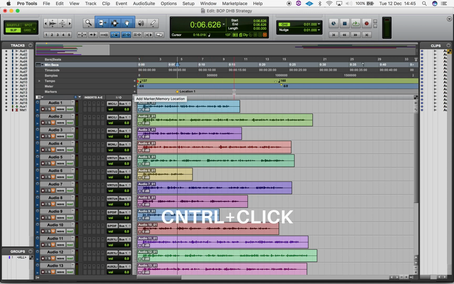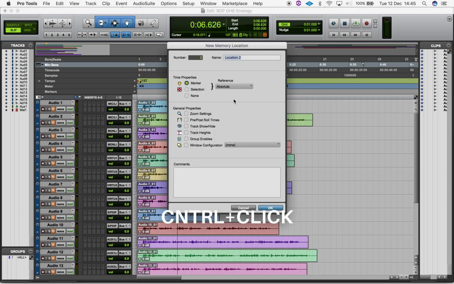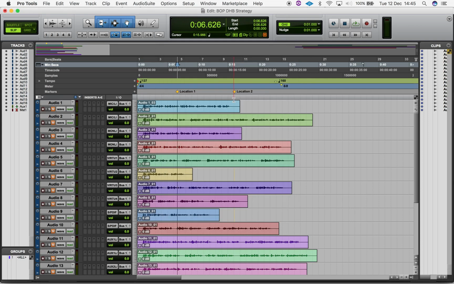You can hold Ctrl and click on the location you want on the marker ruler, or you can create a marker by using the short key Enter on your numeric keypad. You can create memory locations while recording or during playback by pressing Enter on the numeric keypad. Each marker is assigned a number in the order you create them.